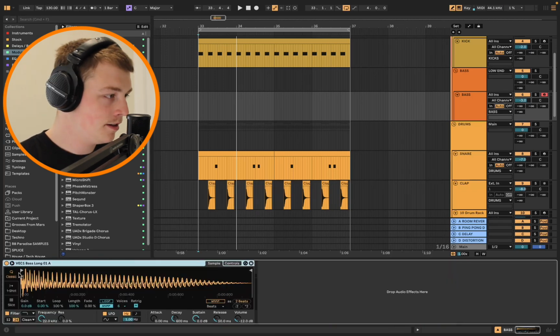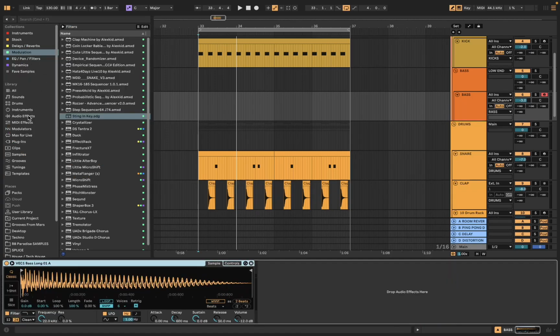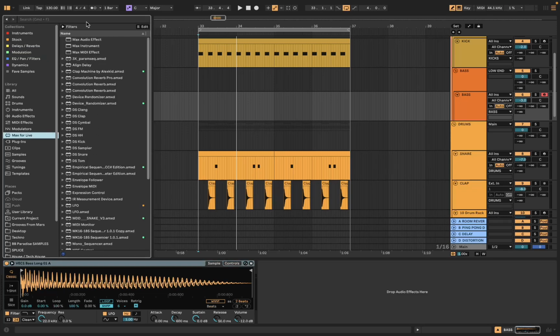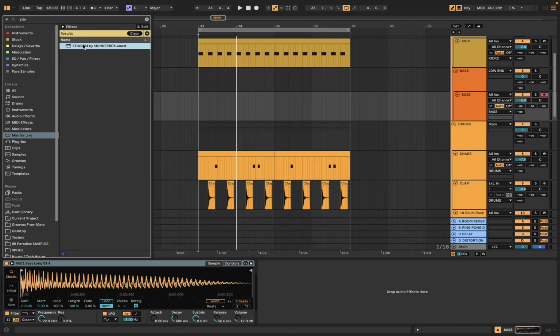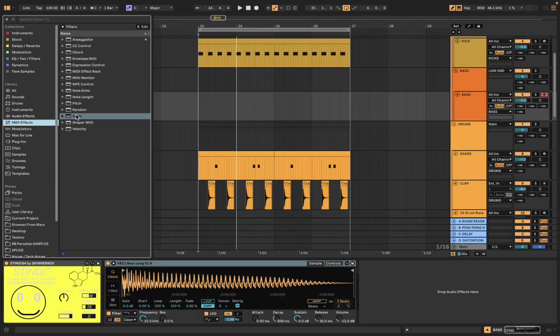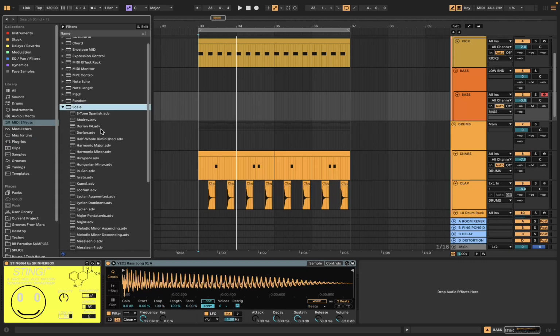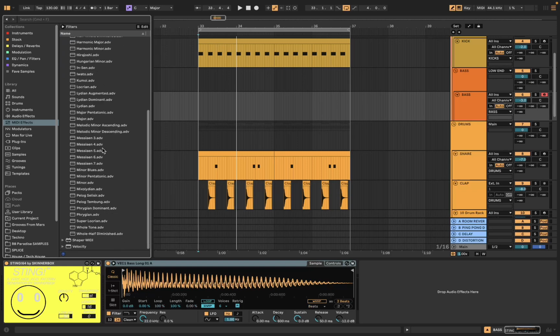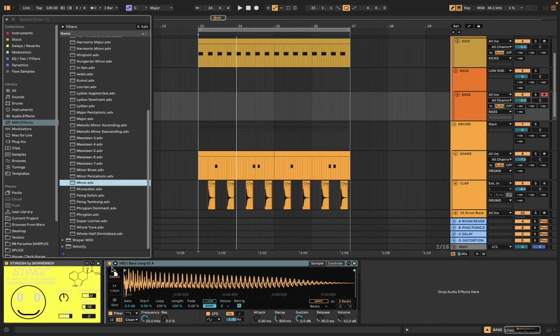Might just go ahead and start this from scratch so it's nice and easy. So Max for Live, Sting, and then I'd go into my MIDI effects, and then I'd throw a scale in after. So any sort of scale you want. We're going to be working in minor today, so I'm just going to throw this one.